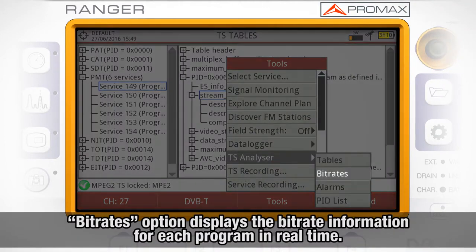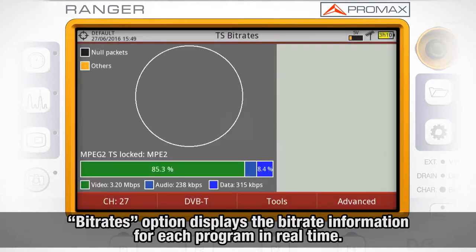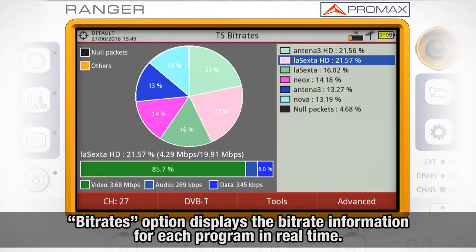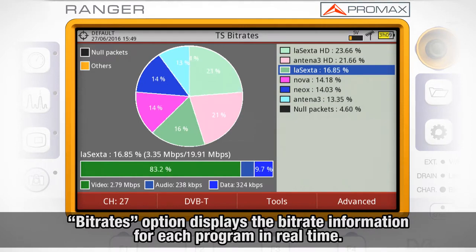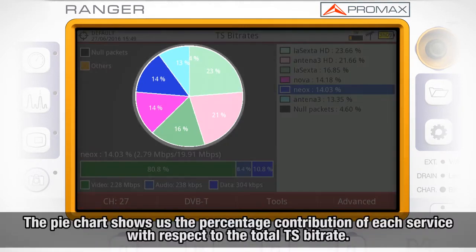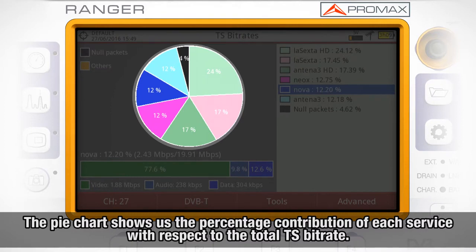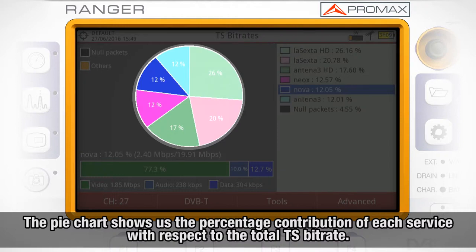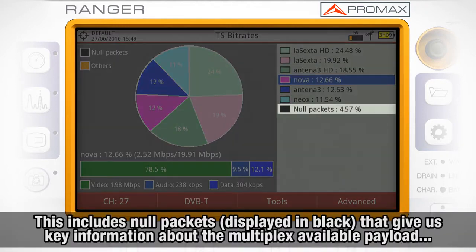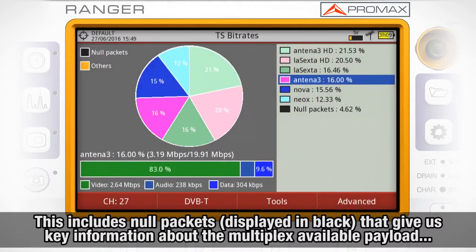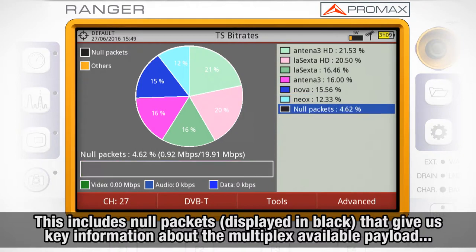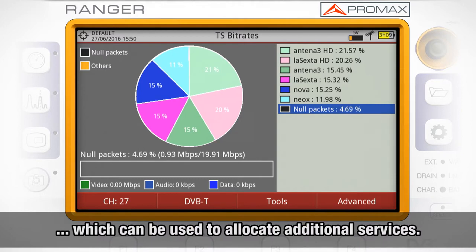If we choose the Bitrates option, this feature will show us the bitrate information for each program in real time. The pie chart shows us in a graphical way the percentage contribution in bitrate of each service with respect to the total transport stream bitrate, including null packets, which are displayed in black. The percentage and bitrate value of null packets give us crucial information about the multiplex available payload, which can be used to allocate additional services.